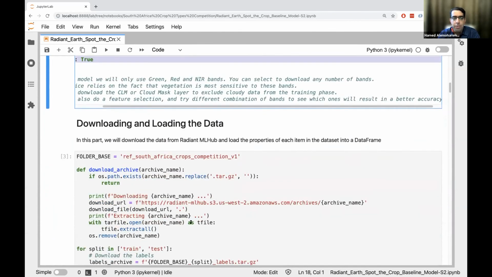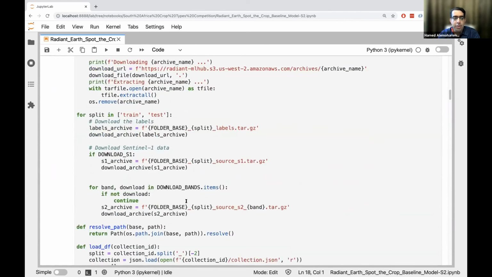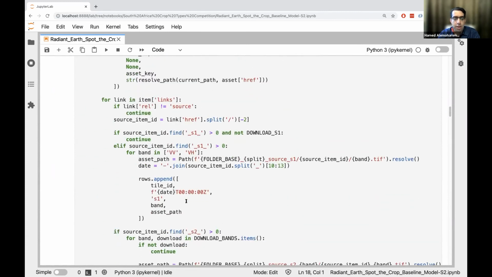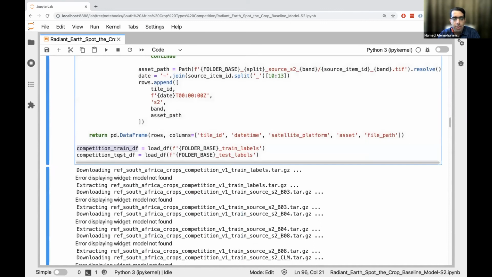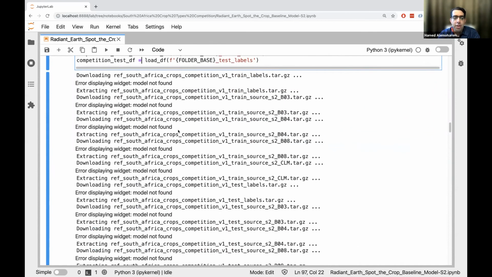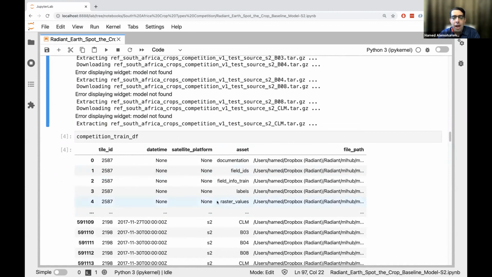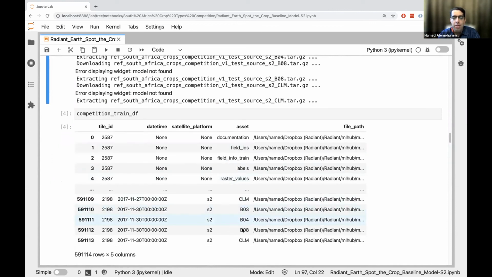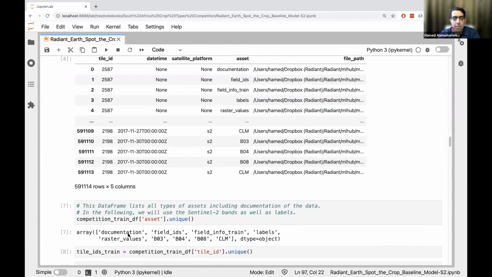Again, this part of the notebook is very similar, downloading the data and loading it to the data frames that I've just changed to competition train, competition test, just for simplicity. It's basically the very same code, and you just select the bands, and then the data frame you will get at the end has all these different bands: band 3, band 4, band 8, the CLM band, and again all the different types of assets as you have seen in the past, the documentation, field IDs, labels, raster values, and everything. So if you get a unique method on the assets, you will see these.